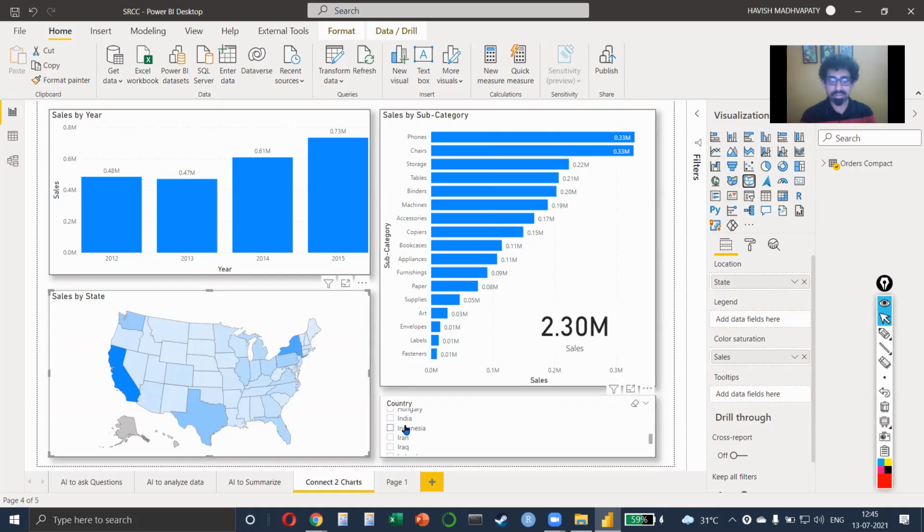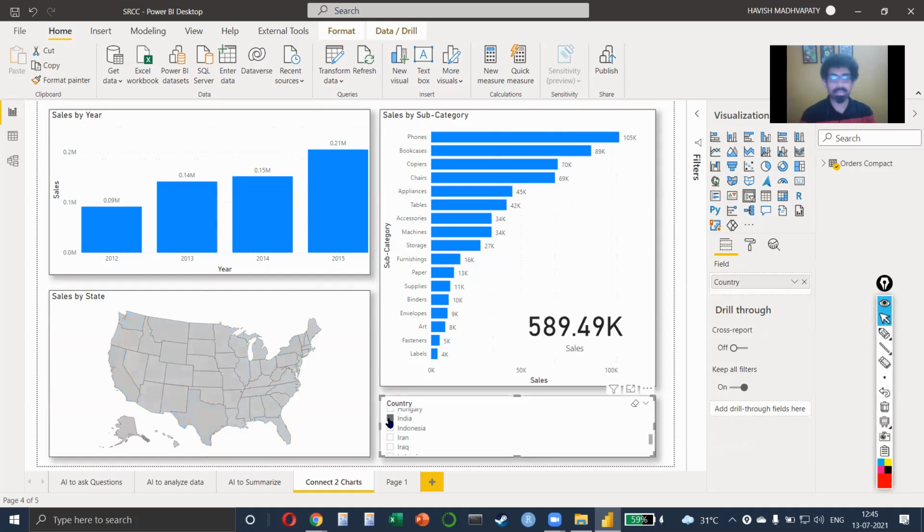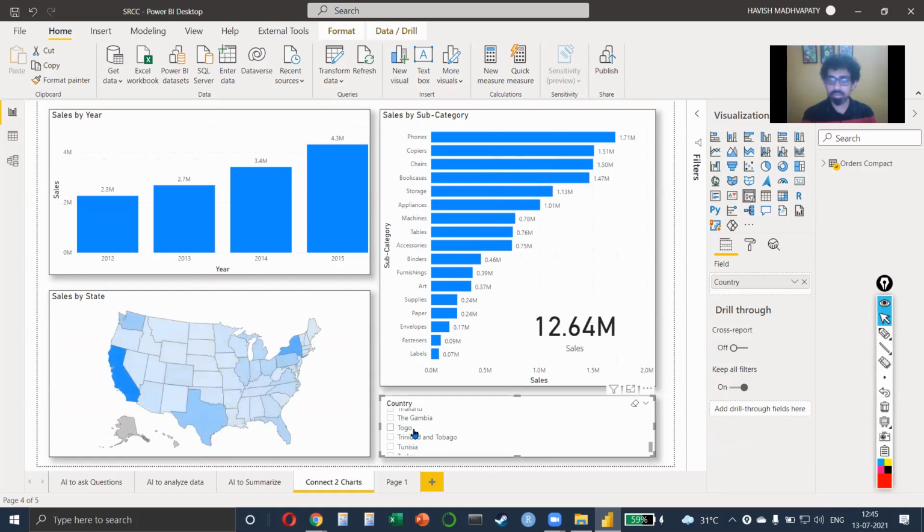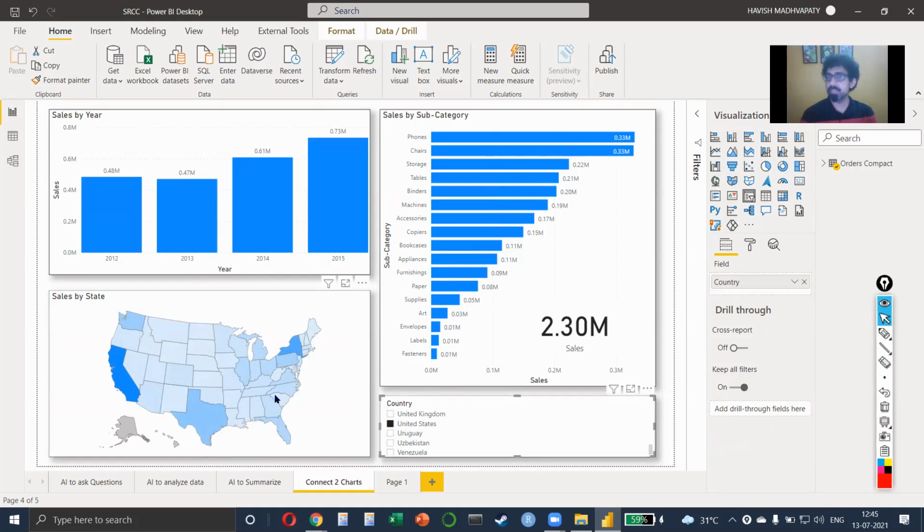So if I select India, for example, right now the shape map is exactly what you wanted, right? If I'm selecting the United States, you can see that it is giving me a shape map for the US, and this is beautiful. It's focused on that one map that you want to show.